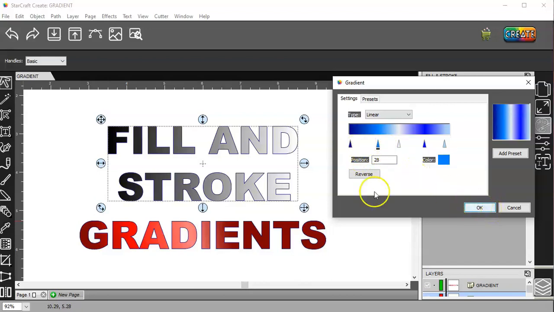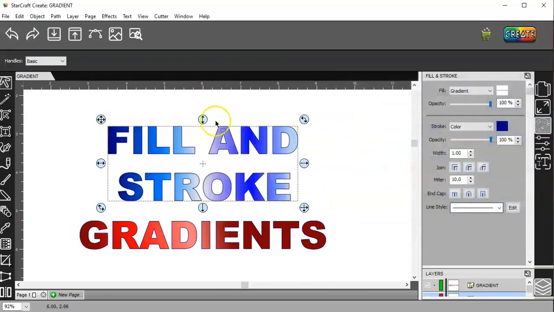And then I can click OK. And it fills my pattern or my text or my object with a gradient fill. Now I can click over here on this gradient tool and I can play around with this.